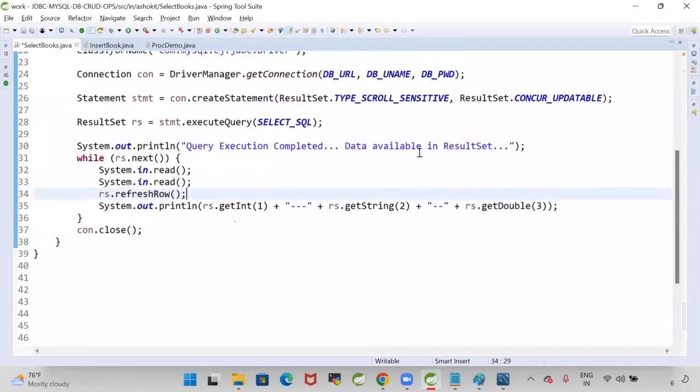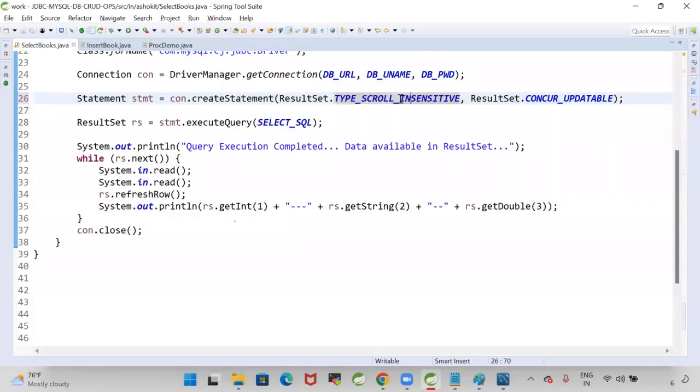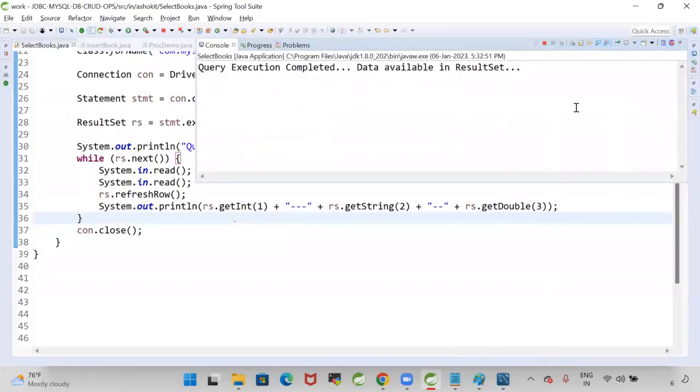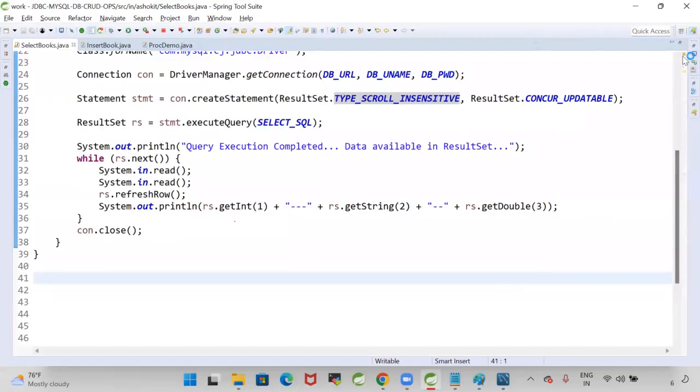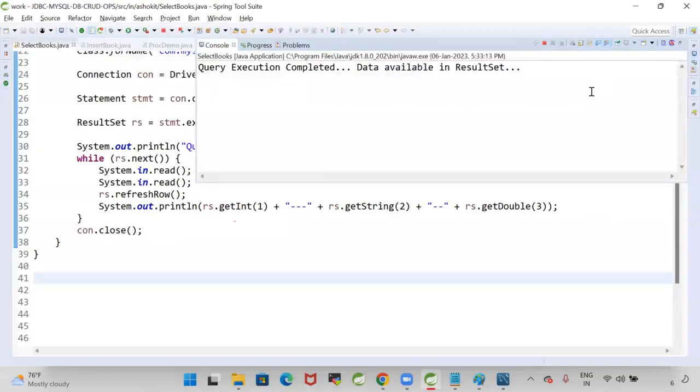Now, for example, let me make it as an insensitive result set. Right click, run as Java application. I'm not going to change anything now. Query execution got completed. Data is available in the result set. Already we fetched that data from the database table. First record, second record, third record. 12,000 price is printed. Now, second try. Right click, run as Java application. My query execution completed. Data is available in the result set.